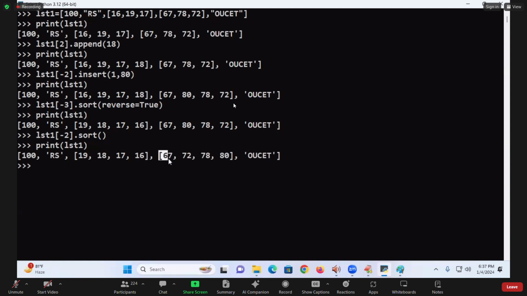Now I want to clear all the elements of this second inner list. I want to remove all the elements. LST1 of minus 2 dot clear. Clear off. Done.